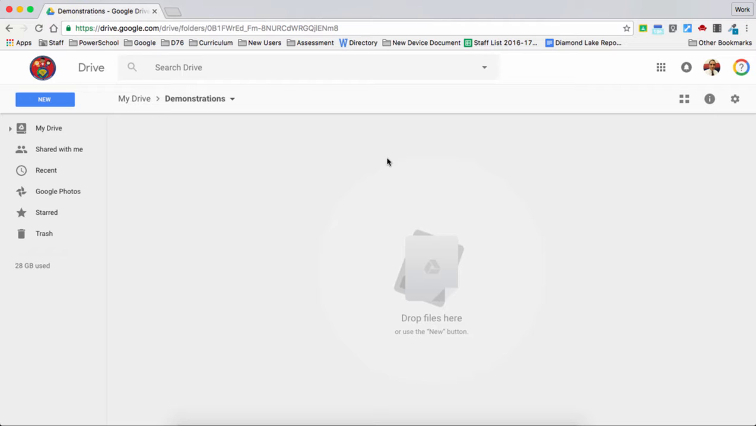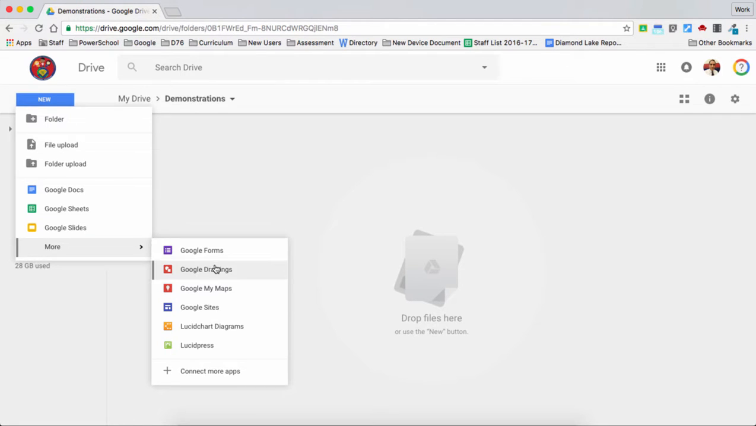You can create the new Google Sites right from Google Drive. So any student that has access to Google Drive, which is the majority of all of our students, could go into Google Drive, press the New button, go to More, and choose Google Sites. From here, you could start your brand new Google site.